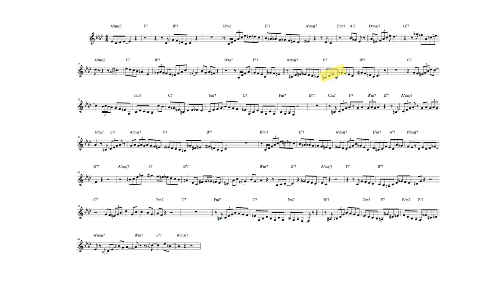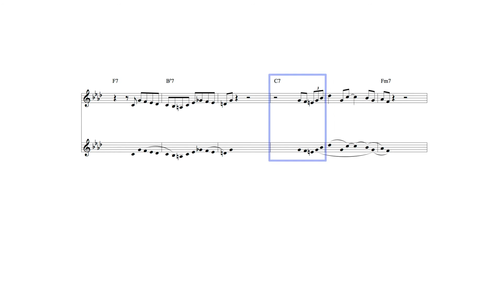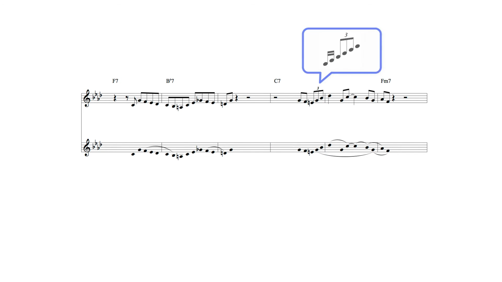The A diminished seventh arpeggio, which in bar 18 produced the third, fifth, seventh, and flat ninth of the F7 harmony, here produces the major seventh, ninth, 11th, and flat 13th extensions over the B-flat 7 chord before moving to its 3rd and 13th. In bar 53, Parker begins with the same modified ascending motif as he used over the corresponding C7 chord in bar 21.